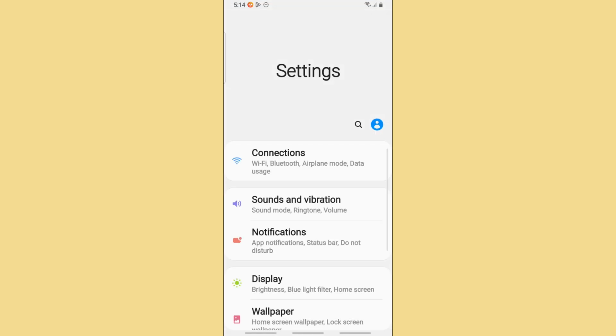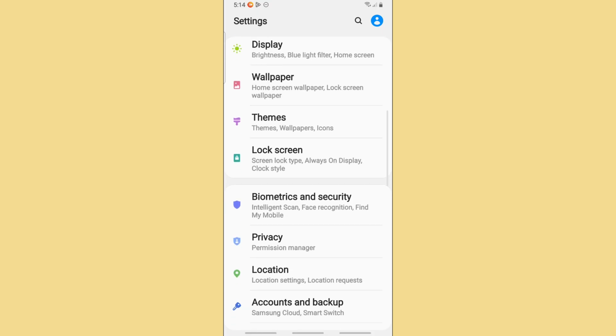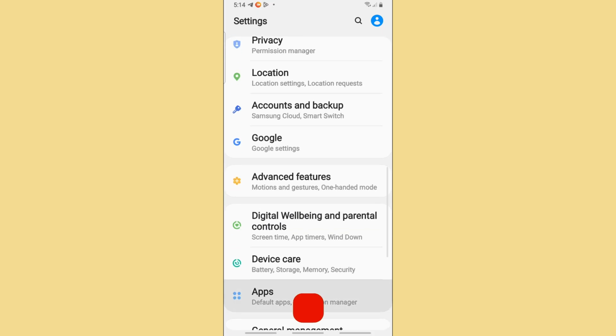So guys, to fix this, what you could try to do is resetting the application. In order to do that, you could just go through the settings on your phone. After that, just scroll down. And here, you could go for the apps.